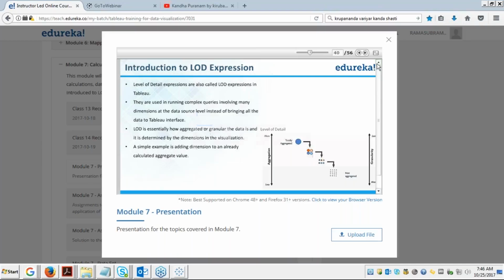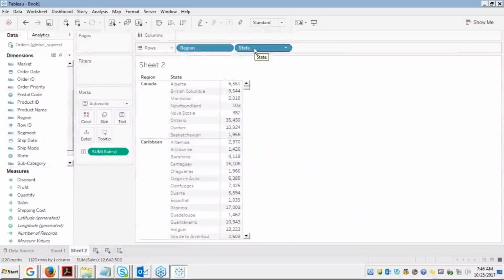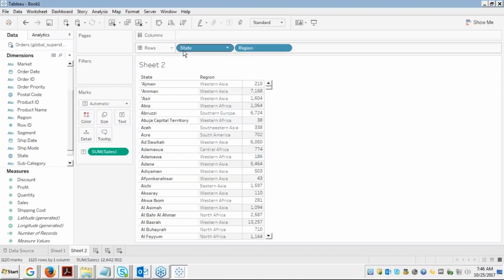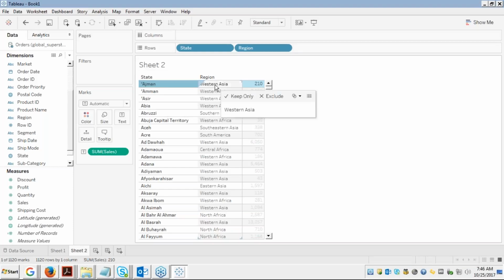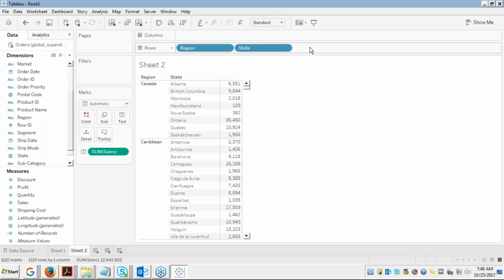Okay. So if we are adding state before region, that's a very good question, Uncle. If we are adding state before this region, now what happens? You see, in Ajman, in Western Asia, this is my sales. In Amman, in Western Asia, this is the sales. Like that, the values are getting split over. So whenever you are adding the dimensions here or there, the values are getting split and computed in a different way.